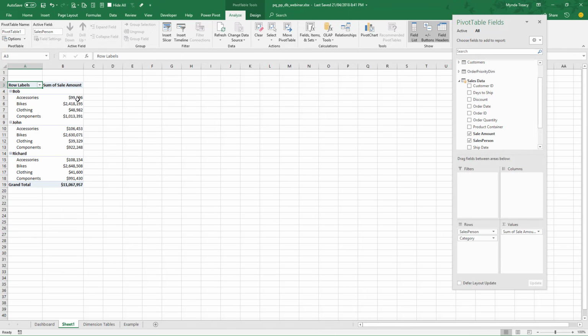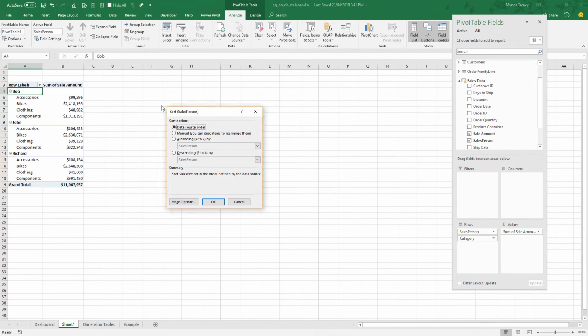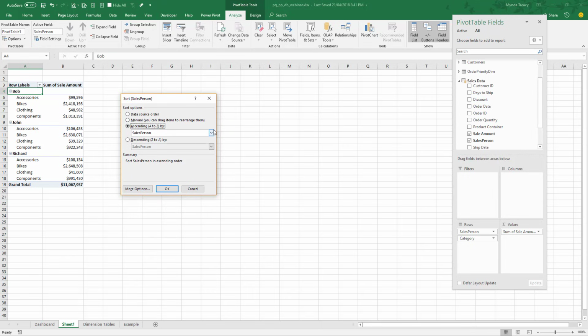And notice that my formatting has carried through. I haven't had to set the value field settings there for the formatting. But what I do want to set is the sort order. So I'm just going to right click and go into more sort options. Here I want to sort it in ascending order by the sum of sale amounts.